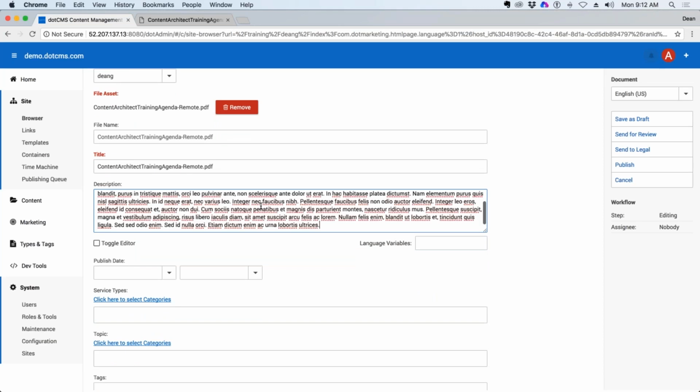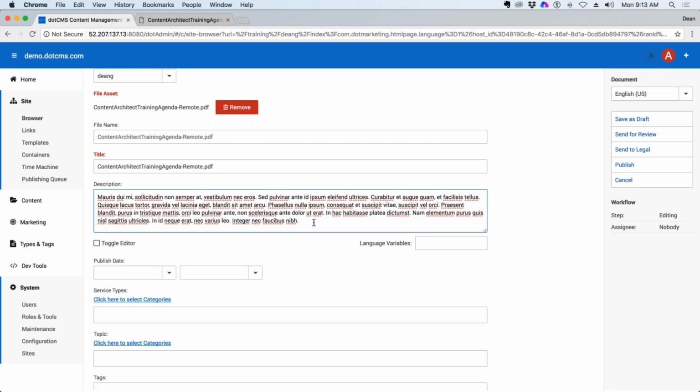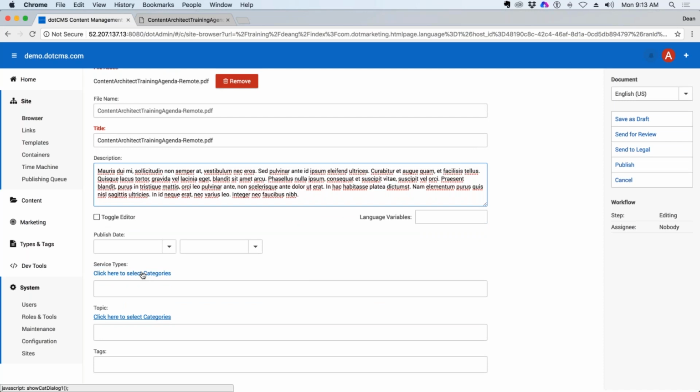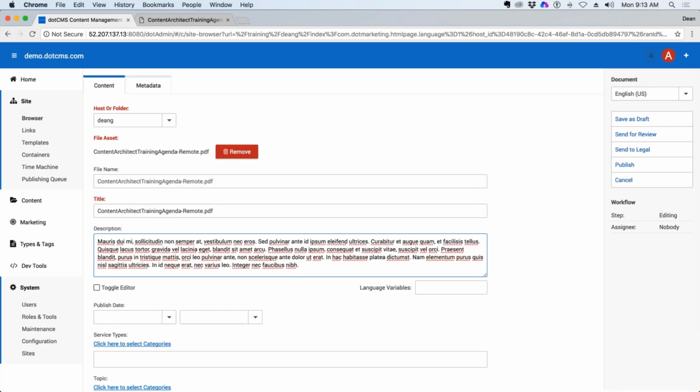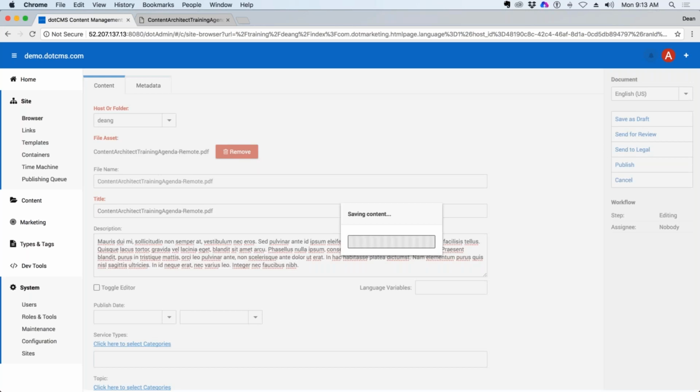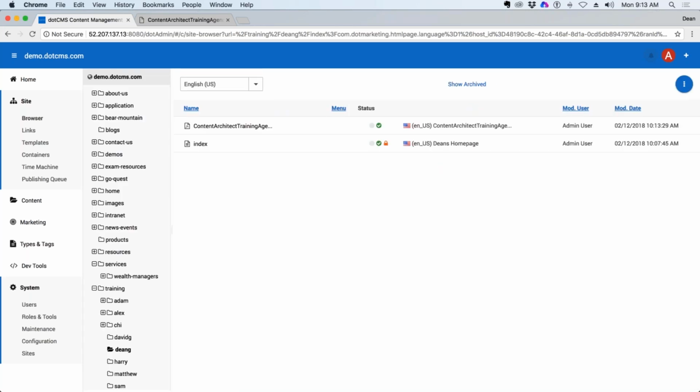I could put a little description in here. I'll add some lorem ipsum there. Those are non-required taxonomies, so we won't put anything there. And you'll notice there's a customized workflow over here to the left. Save as draft, send for review, send to legal, or publish. But I'm going to go ahead and publish at this time. And now we've got this agenda here. Okay, so everybody should be seeing some sort of document here.